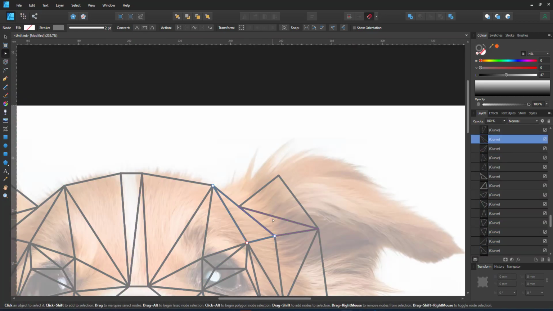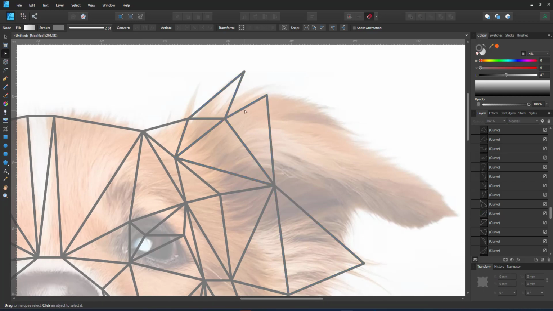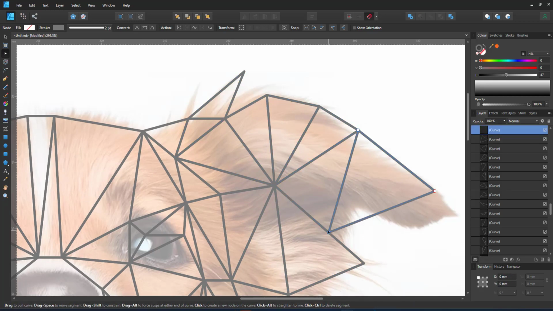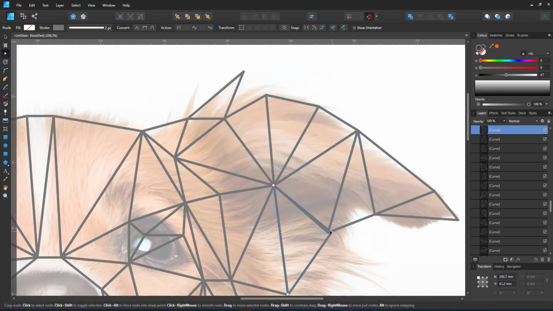I continue with the ears, duplicate more triangles, move the nodes to create the shape of the left and the right ear, and finally fill out the area of the nose.